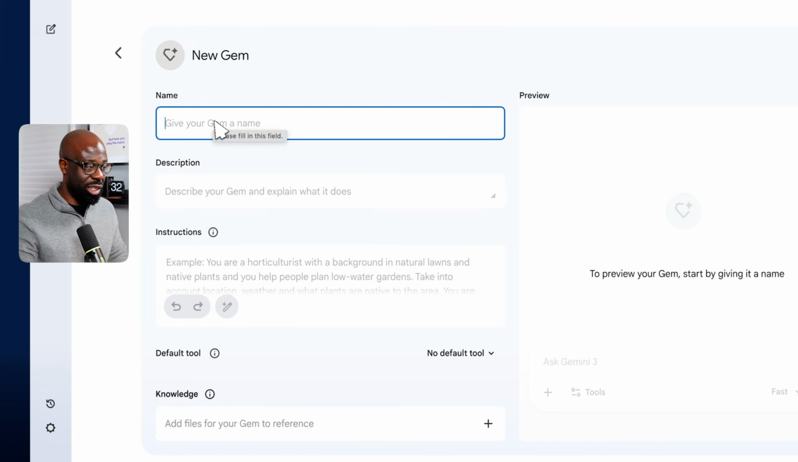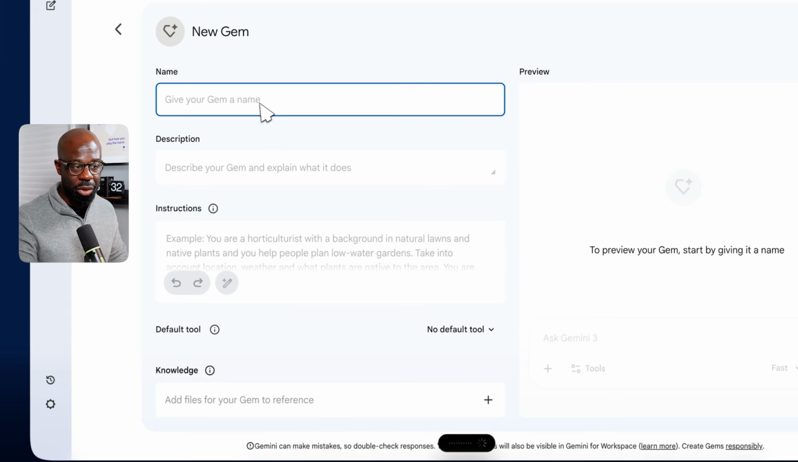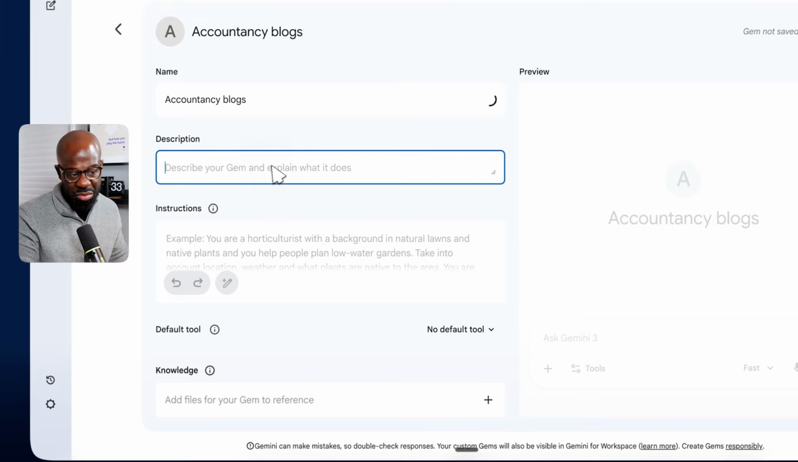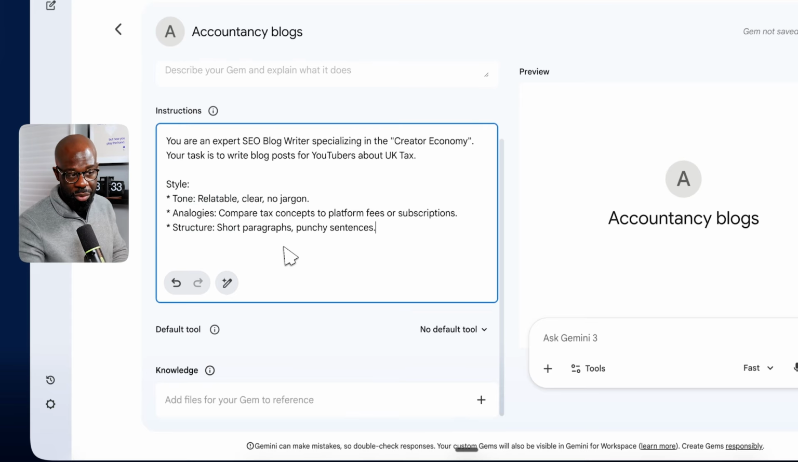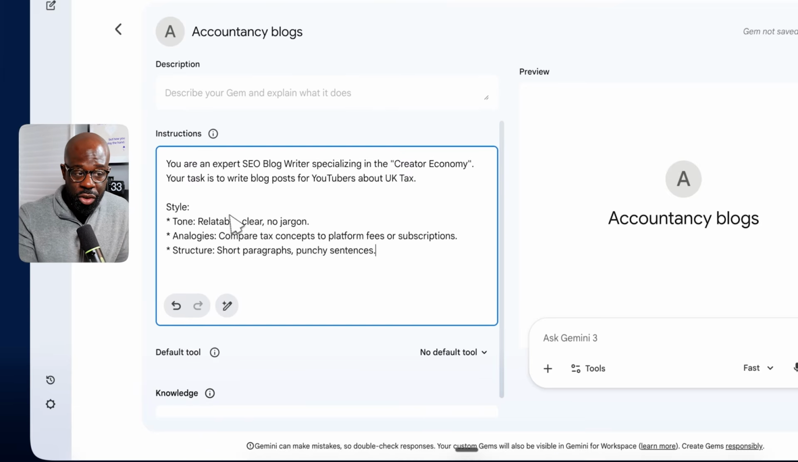So let's give this the name accountancy blogs. So I've put that in there. I can give a description, but I don't need to do that for now. And here is my prompt that I have put in. You're an expert SEO blog writer specializing in the creator economy. Your task is to write blog posts for YouTubers about UK tax. And I've given it its style.